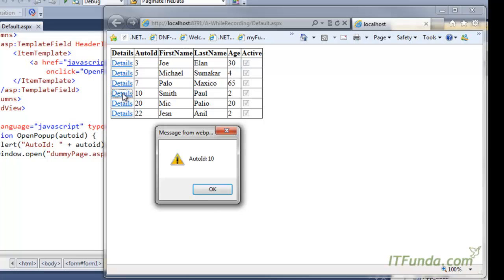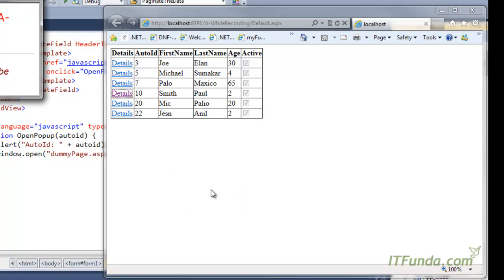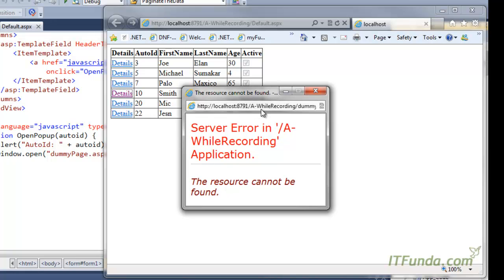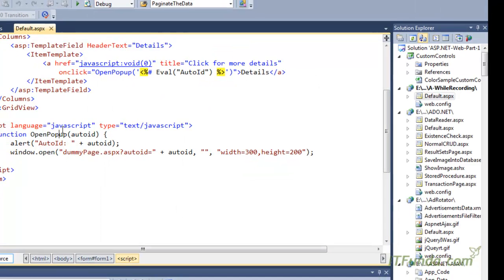When I click, it will give one auto ID as the alert. You can see that it is giving the auto ID as the alert, and then it will execute this window.open, which will basically open a pop-up window. Here it is opening a pop-up window, but because dummypage.aspx doesn't exist, it is throwing an error.